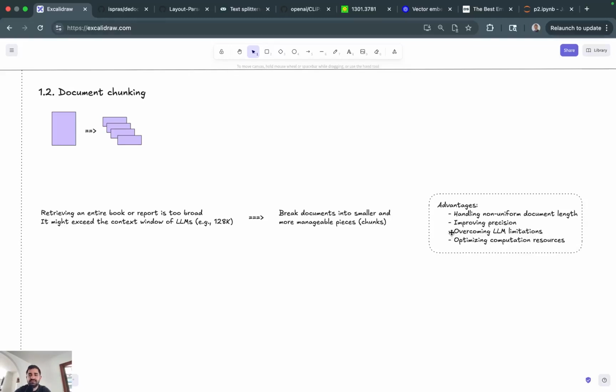The third advantage is overcoming LLM limitations. Again, that's because LLMs have a certain maximum context window. And by just chunking them, it's going to be more efficient. And we don't have to include parts of the document that are not too relevant or too helpful to answer the user's query. And it's also optimizing computational resources because, again, at the end, it's very effective. We don't have to include parts of the document that are irrelevant.